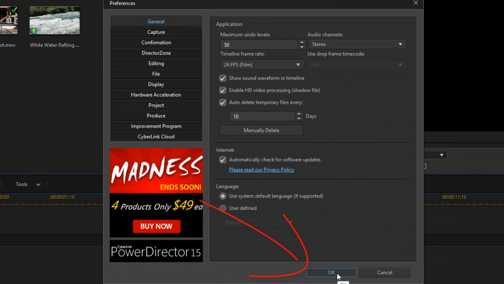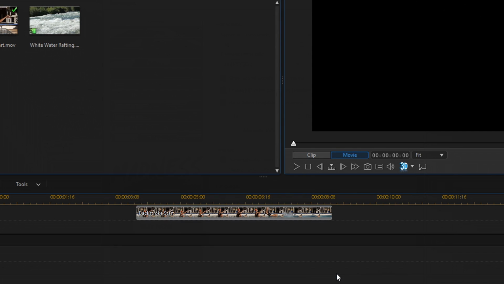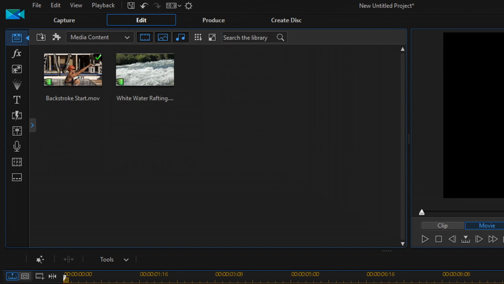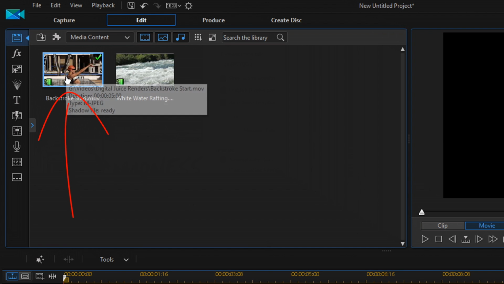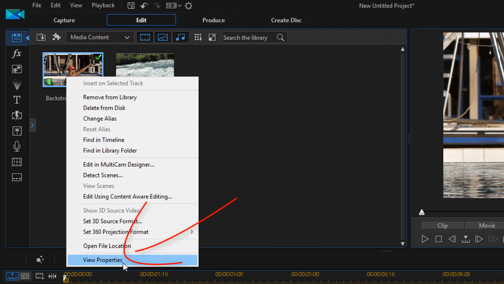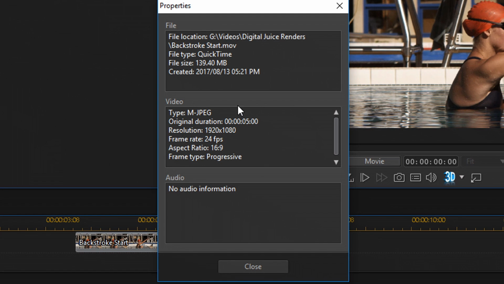And now I'm going to click on OK. So now you need to know what your clip frame rate is. You might already know that, so you can skip this part if you want. But if you don't know what the frame rate is of your clip, then one way you can find out is by going up to the library and right-clicking on the clip, going to View Properties, and then under the video section, you will see your frame rate. The frame rate for this clip is 24 frames per second.